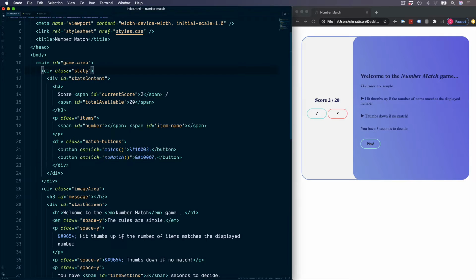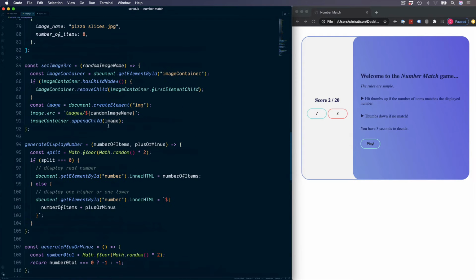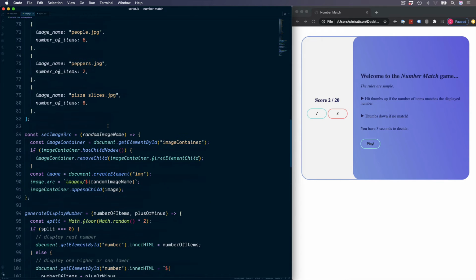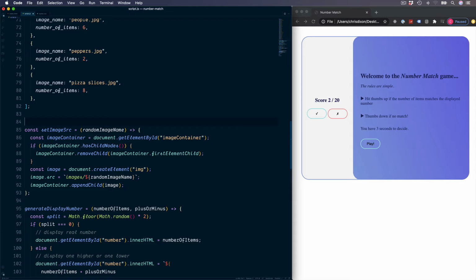Back over to our script, save this file, and before we get to work with adding these two functions, I'm going to create some variables up at the very top. We need to store both the correct number of items in the image and also the number which is displayed. This is so we can compare both of these values to see if the user's choice was correct. So the first variable is going to be called current image value.